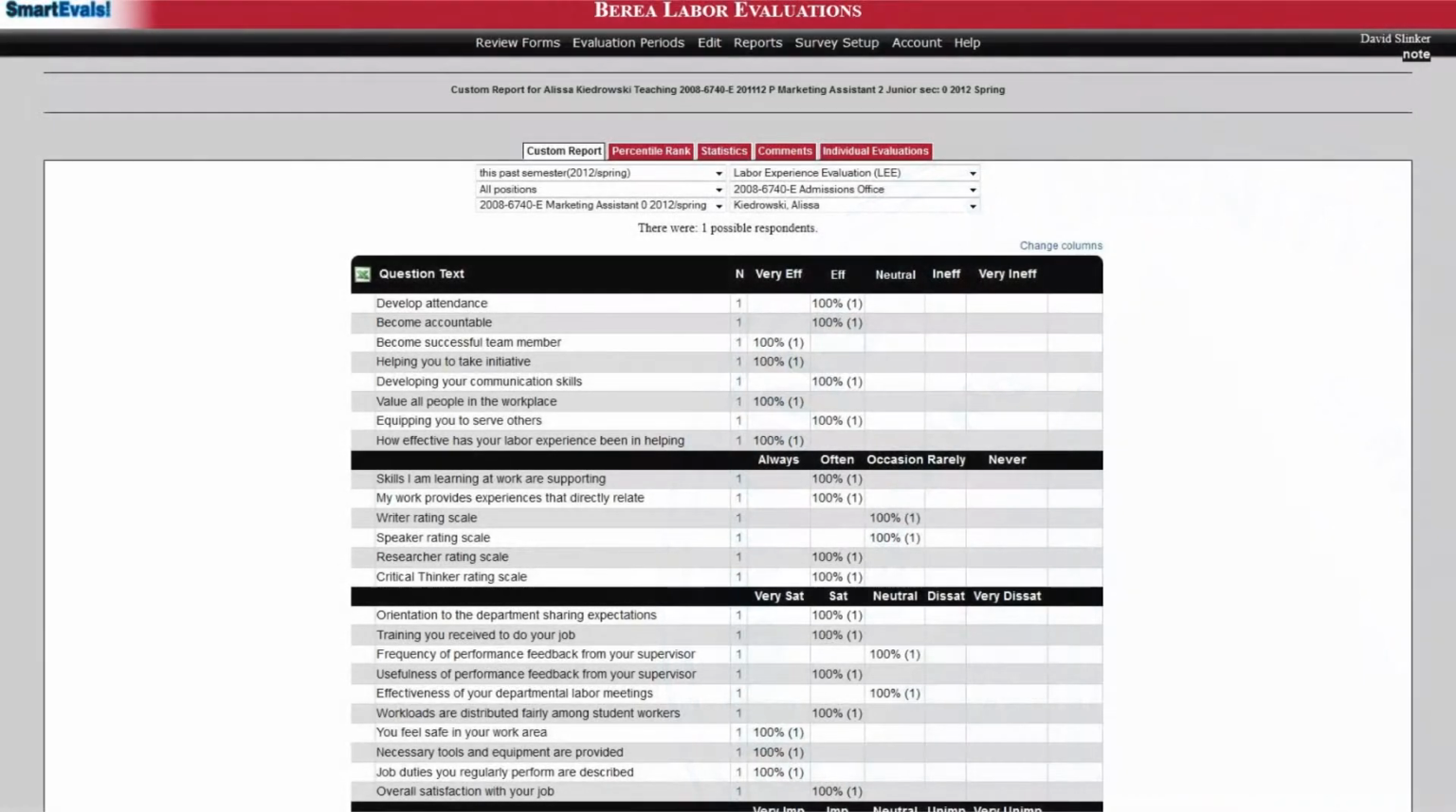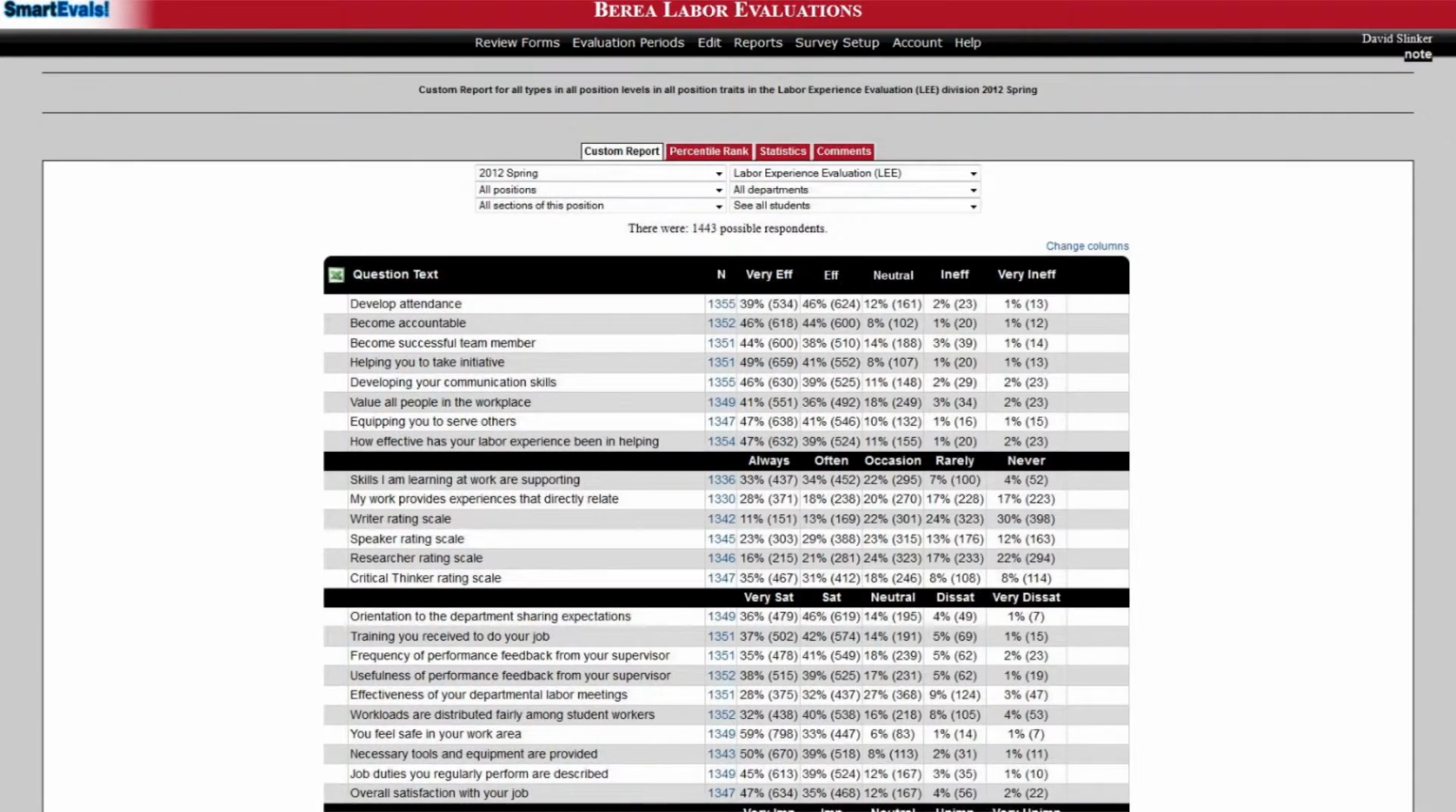This is an example of a custom individual labor experience evaluation report that shows scoring responses on individual questions. In contrast, manipulation of the drop-down features allow administrators to see overall school results on each question with percentages already computed. One interesting report for supervisors is the My Focus report.